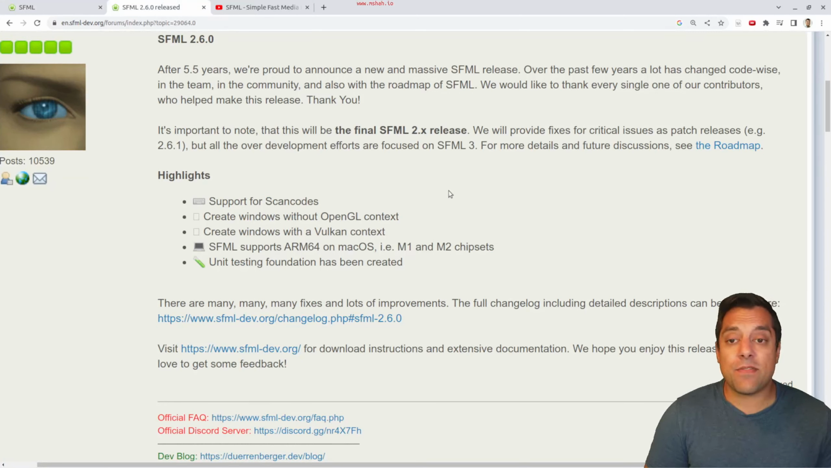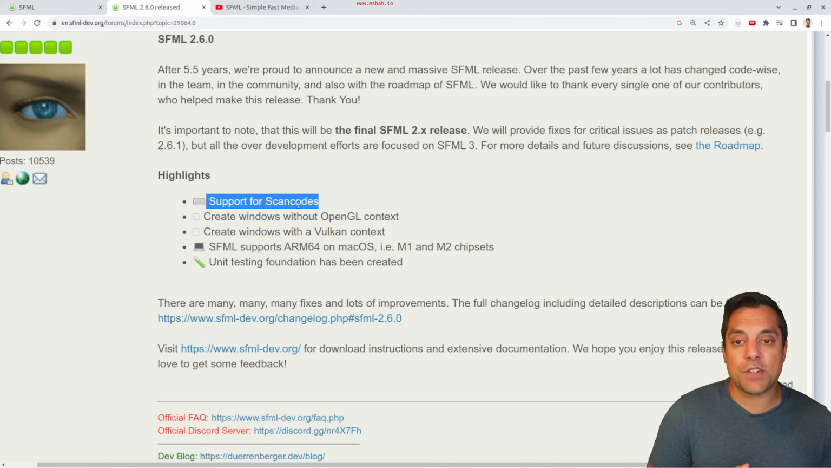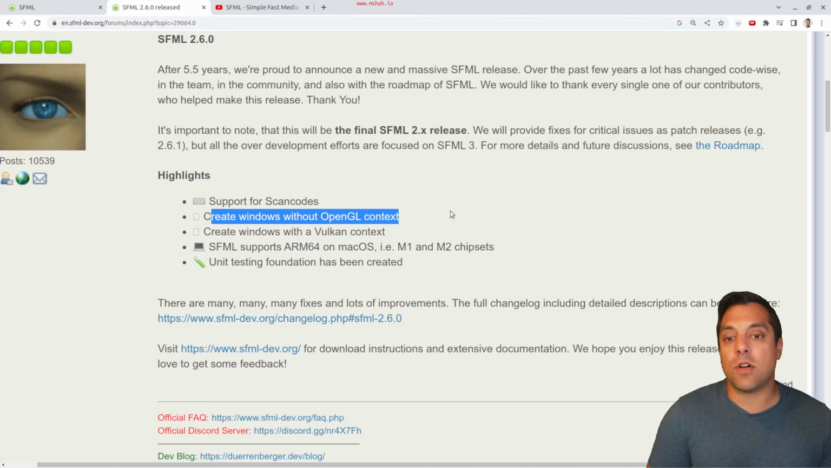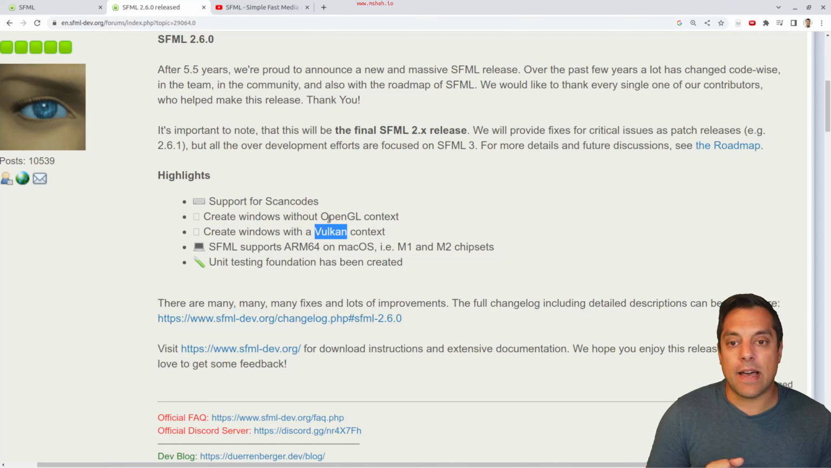And it has been 5.5 years since the last update, since 2.5.1, which in this particular update is adding a few major features here. Scan codes to help with input. You can create windows without OpenGL context. So this looks like you can create more general purpose applications or just get a window for that particular environment without having an OpenGL context. And as well as modernizing things with a Vulkan context.